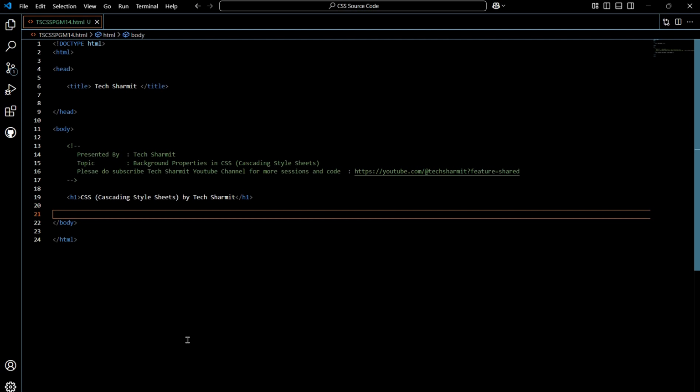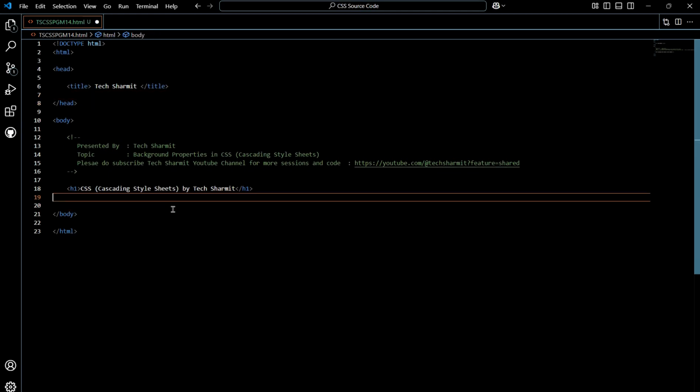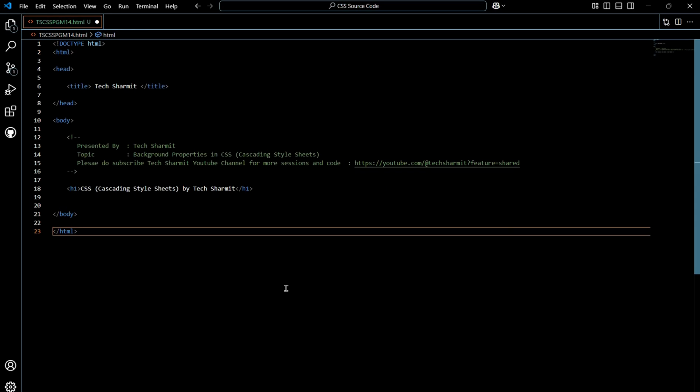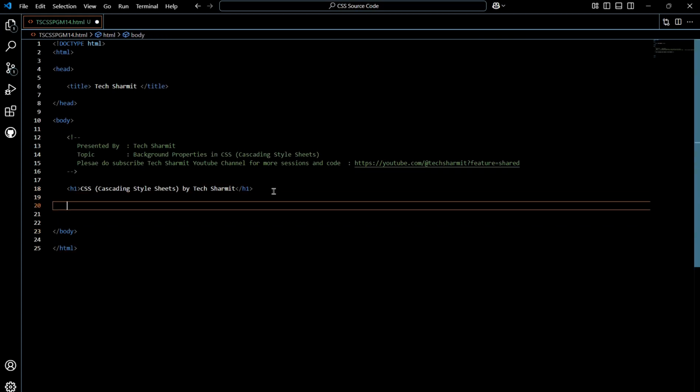Now I'll show you the code. Here you can see the code is very simple and straightforward. I have just noted down the title in the head section, and there is one heading showing CSS Cascading Style Sheets by Sharmit. So now I'll quickly save this code and refresh my browser. You can see CSS Cascading Style Sheets by Sharmit has been printed on the browser. What next? Now I'll put one more heading here to show you today's topic name.